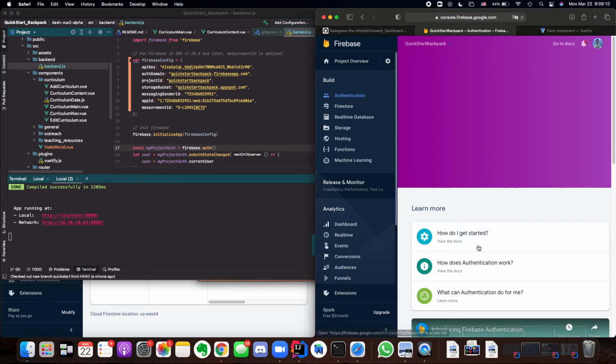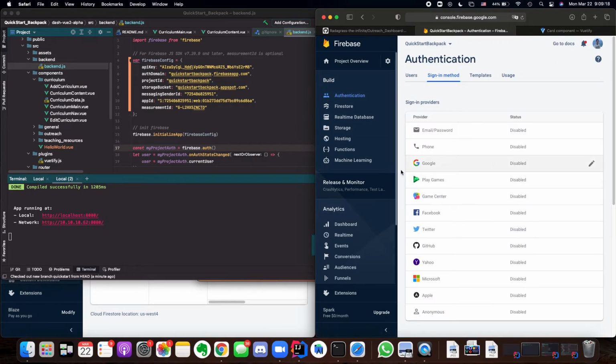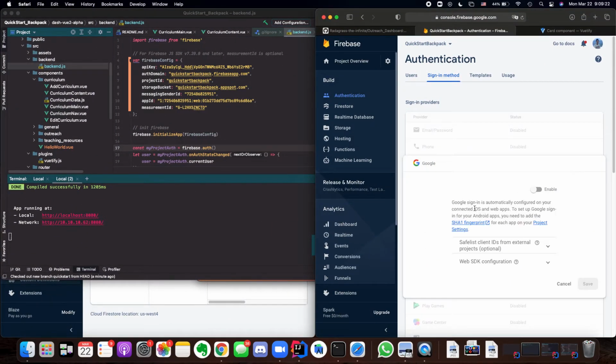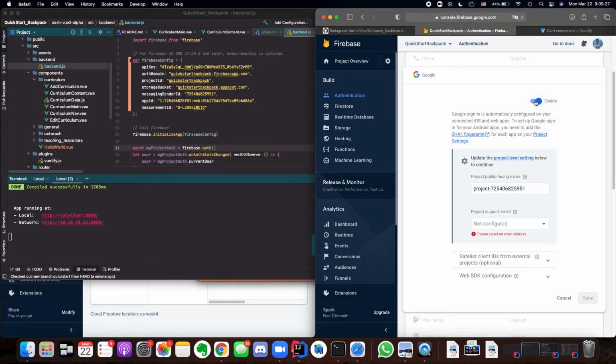So we'll go into authentication, and we're going to click Get Started. Remember, this is all your authentication. In this tutorial, we use Sign In with Google. So we're going to enable Sign In with Google like this. Enable. And, Google Sign In. Yep. And so our project facing name, that's fine. And go ahead and add your email. This one I'll just call again, Quick Start Tutorial Backpack. And then we'll click Save.